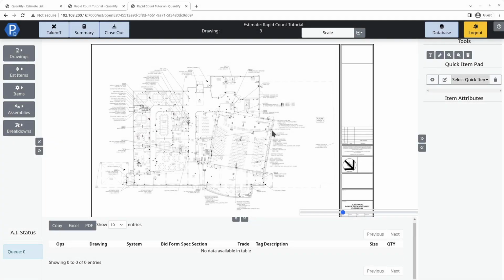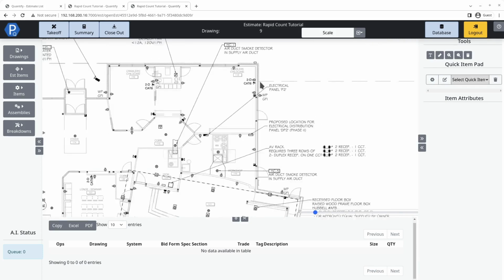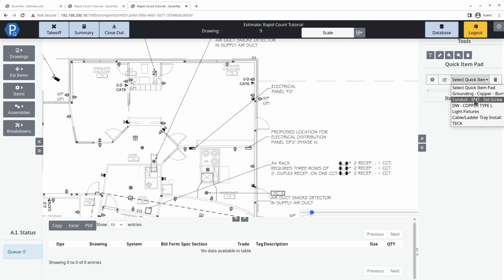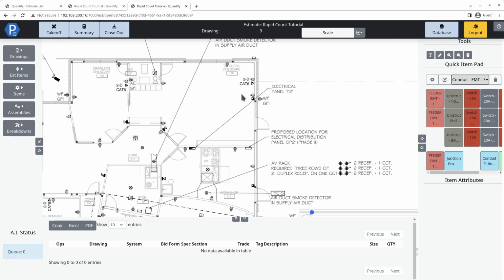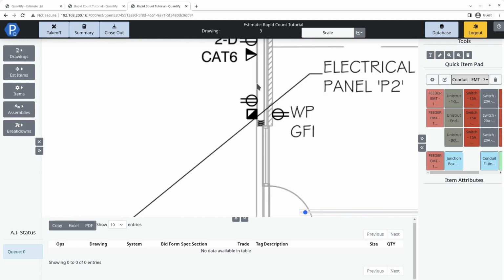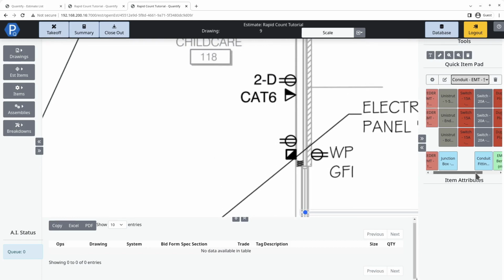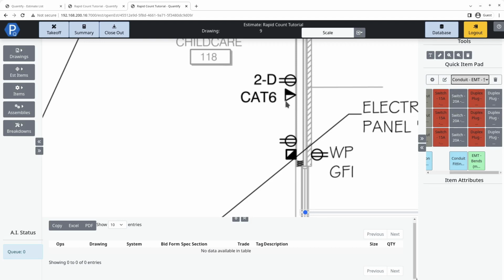PataBid Quantify Rapid Count is a utility to dramatically reduce the amount of time spent counting items on a drawing. Any item or assembly can be used with Rapid Count. I'm going to open up one of our quick item pads here and take a look at these plugs, for example. So you can simply select the item, whether it's an item or assembly that you want to activate Rapid Count on.